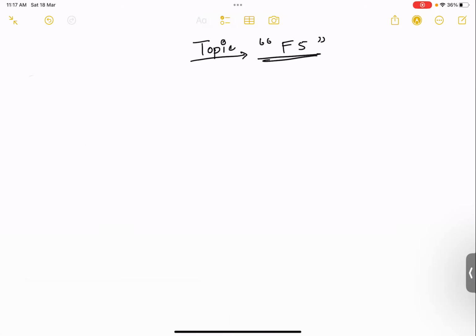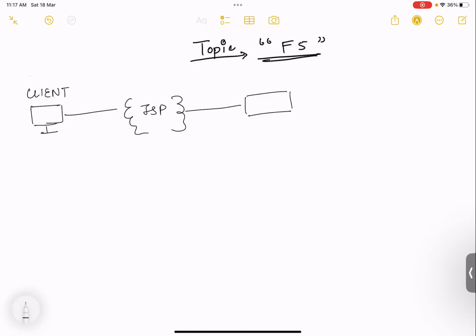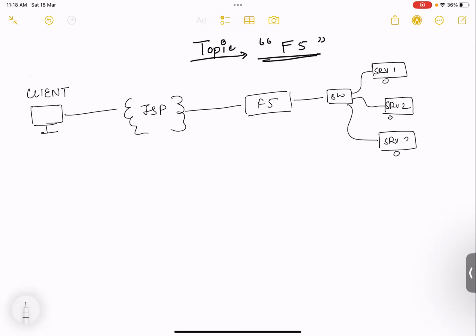So last time we drew this diagram. For example, on this side we have a person called the client, and this client is connected with the ISP, and the ISP is connected with my F5 box. The F5 box is connected with my switch, and the switch is connected with my server 1, server 2, and this switch is also connected with my server number 3.